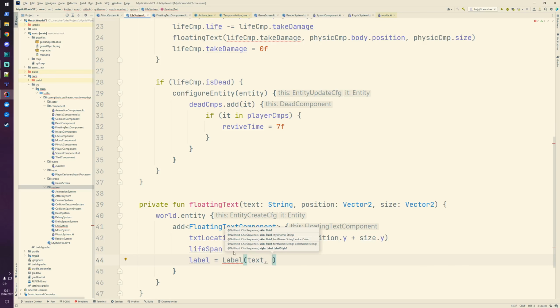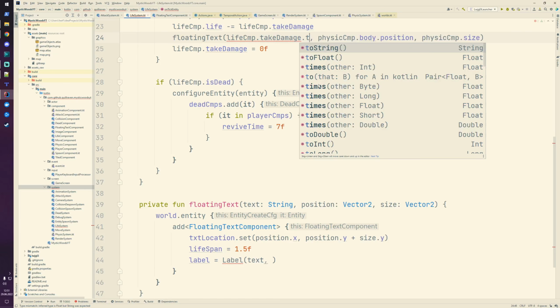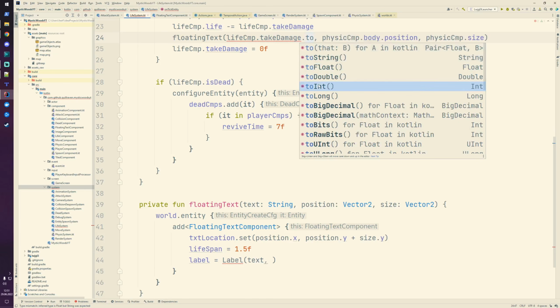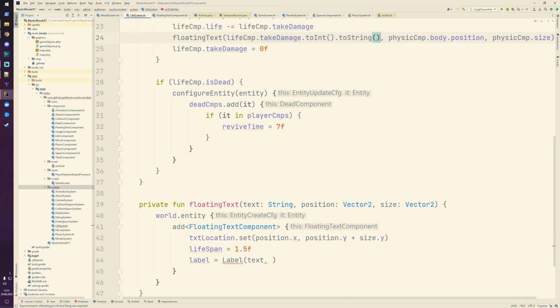So what is all of that? We will see then in a moment. Let's quickly change that here. So here our take damage, we round that to an integer, let's say, and then we also convert it to a string. Oh, and sorry, here it's too big.